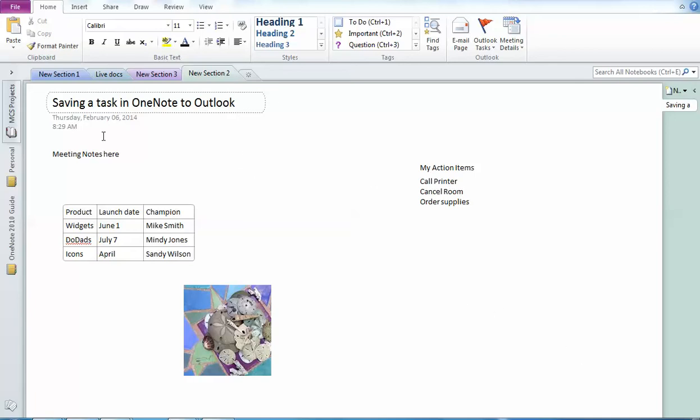You'll notice I've got a page here in OneNote. Maybe I was in a meeting and I was keeping a list of my action items that are coming up. I also created a table over here and I have an image. I could add any one of these items to my task list in Outlook so that if I really focus in Outlook, I don't need to return to OneNote to figure out what I need to do.